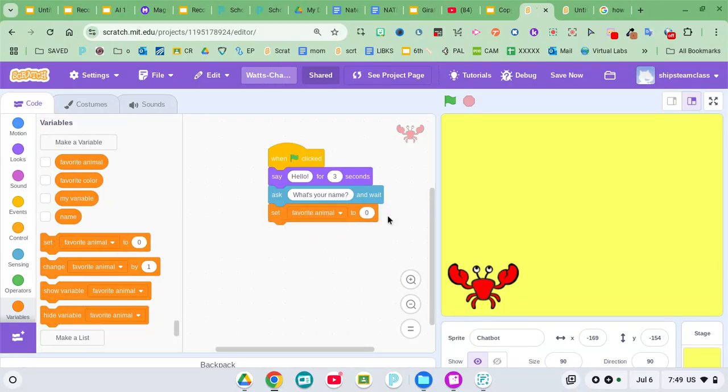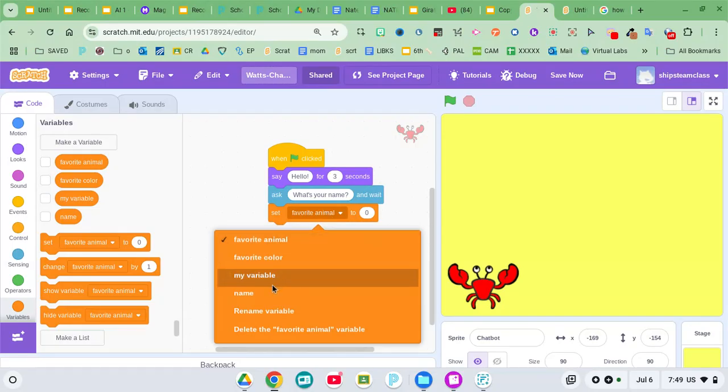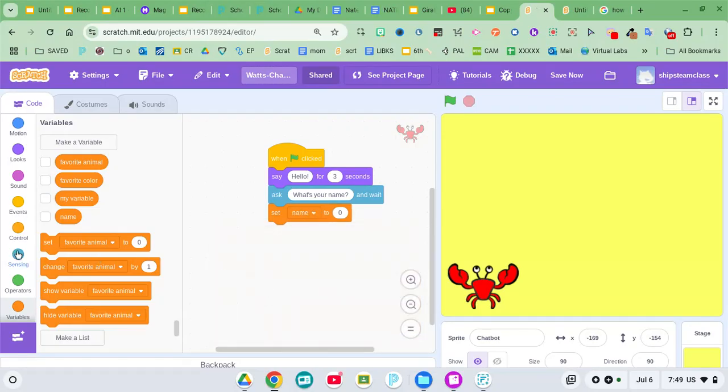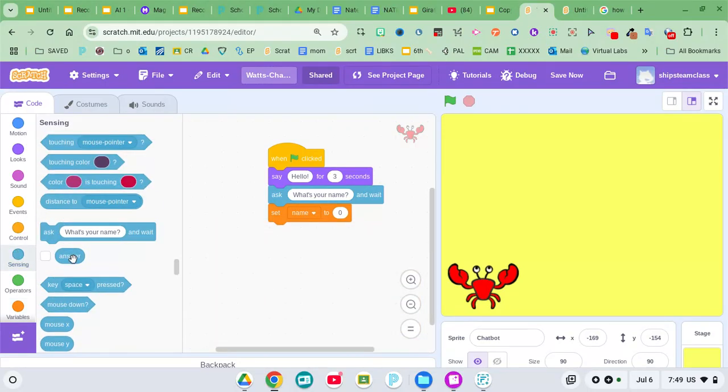Okay, and you're going to use set name and go to the teal and drop the answer block inside where that 0 is. So just set it right there. So right now our code should read that we're saying hello. And then we are going to ask, what's your name? Our chatbot's going to ask, what's our name? And then set name to answer, which will record what you write as your name.